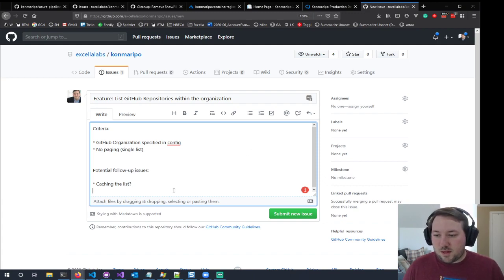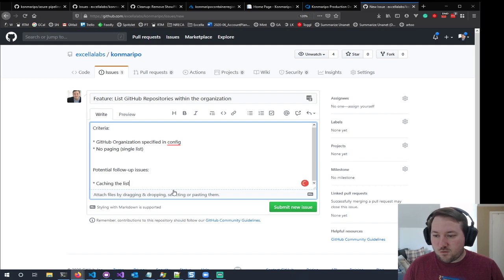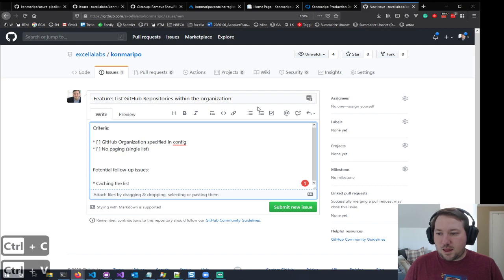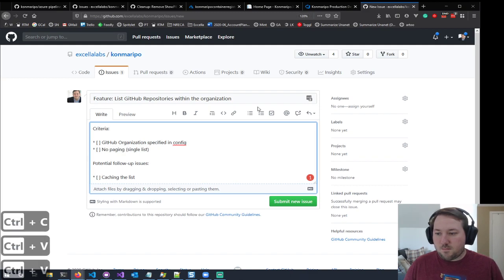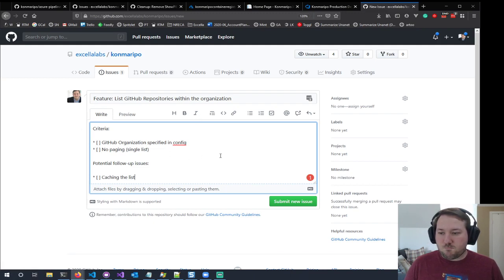So we'll have something like caching the list as a potential follow-up issue. What I do there with potential follow-up issues, by the way, for myself, is I'm thinking about, okay, before I close this issue in GitHub, I want to think about other issues that I might need to create to kind of keep things going. Okay, so caching the list might be something we want to think about. For now, this I think seems good. We don't want to do anything yet except display the repositories.